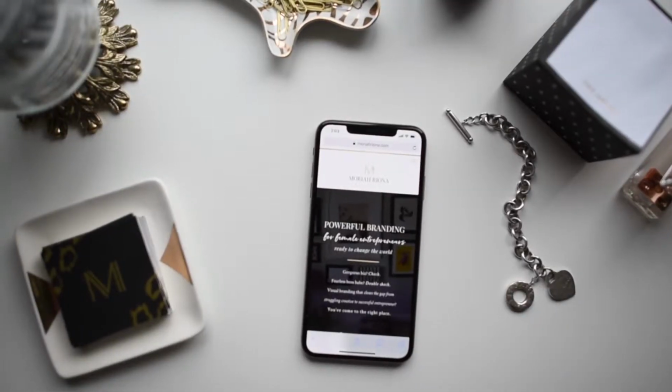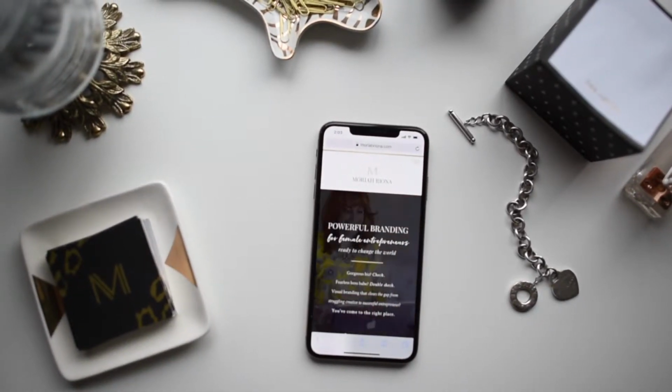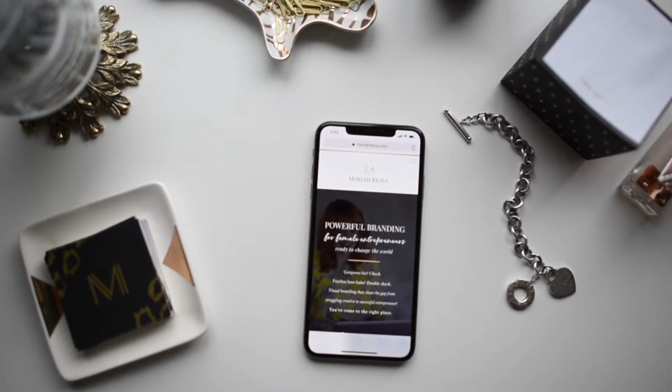But a few months ago, I actually figured out a little hack to make those background videos work on the mobile versions of my Showit websites, and I'm going to share my secret with you today.